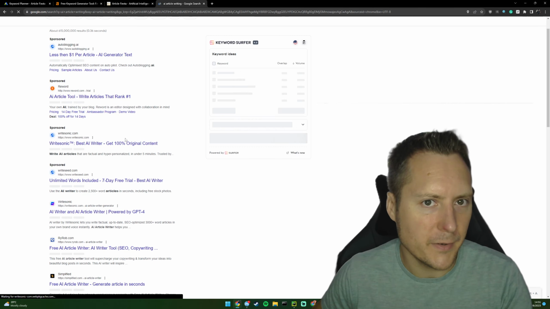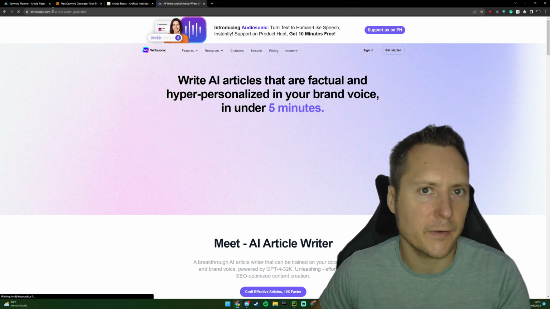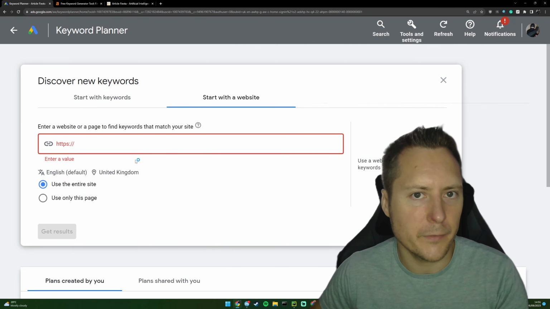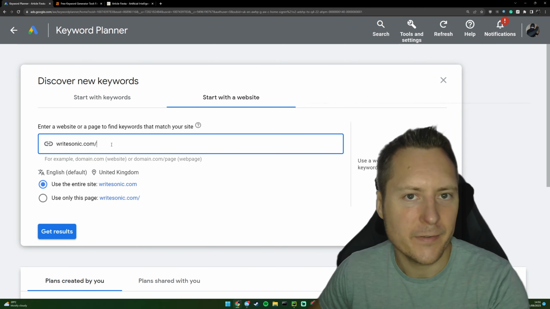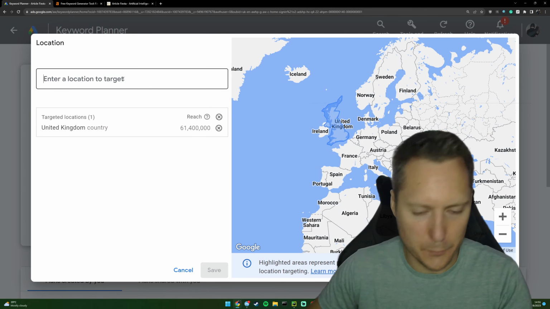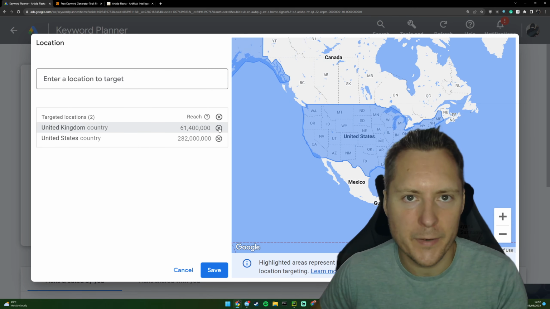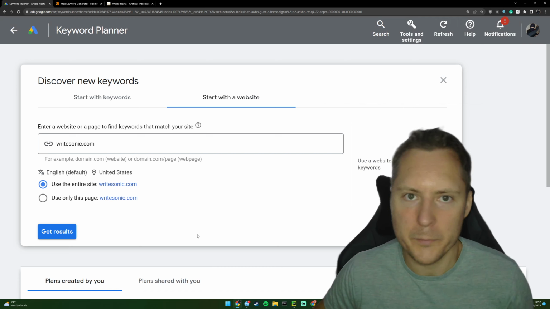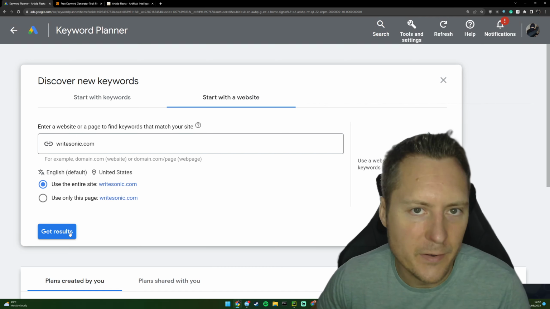So I'm probably going to steal some keywords from whoever's ranking at the top. So in this case, Rightsonic. So I'm going to use their domain, not steal their domain. And I'm going to look to see what keywords they are ranking for. I will change my area to United States because the UK is not as big, and ultimately I want to be optimizing for United States traffic because they also tend to pay more.